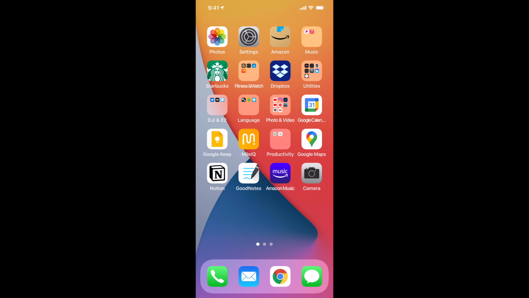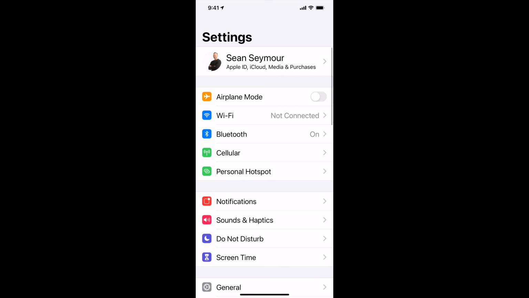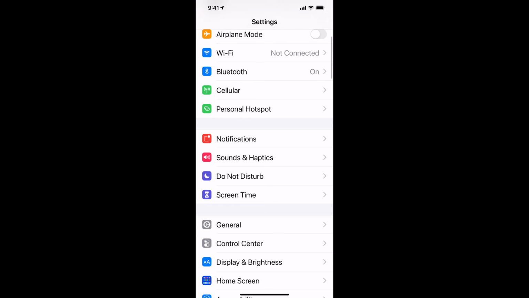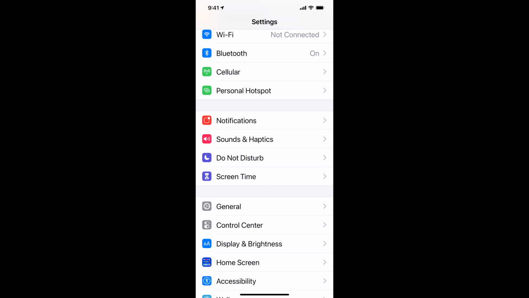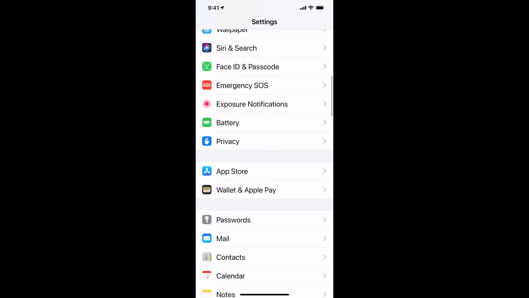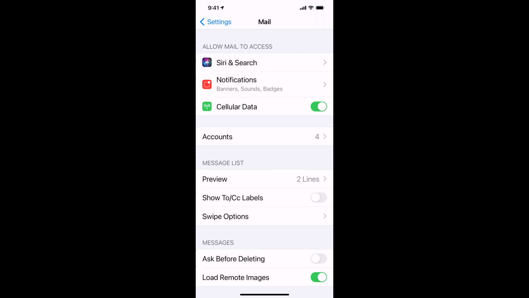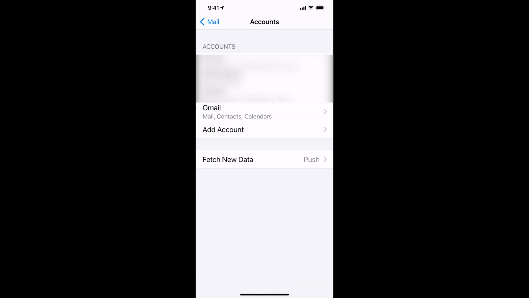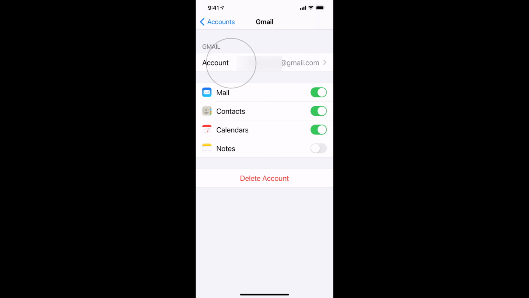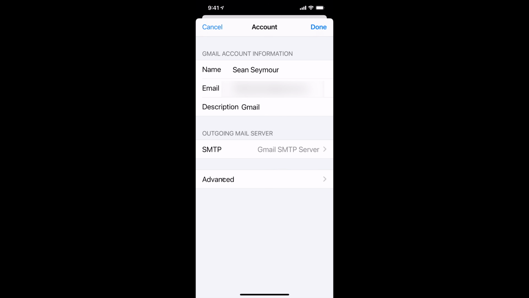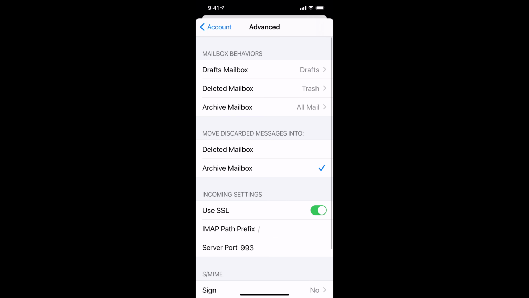So the first thing I want you to do is click on Settings, which should be on your phone. Go ahead and scroll down. Now I would have thought it would have been in General, but it's not. It's actually down under Mail. Click on Mail. Now click on Accounts. Then what you'll see is Gmail. Go ahead and click on Gmail and then click on Account again. And then you'll see Advanced. Go ahead and click on Advanced, and there we go. Archived mailbox or deleted mailbox.